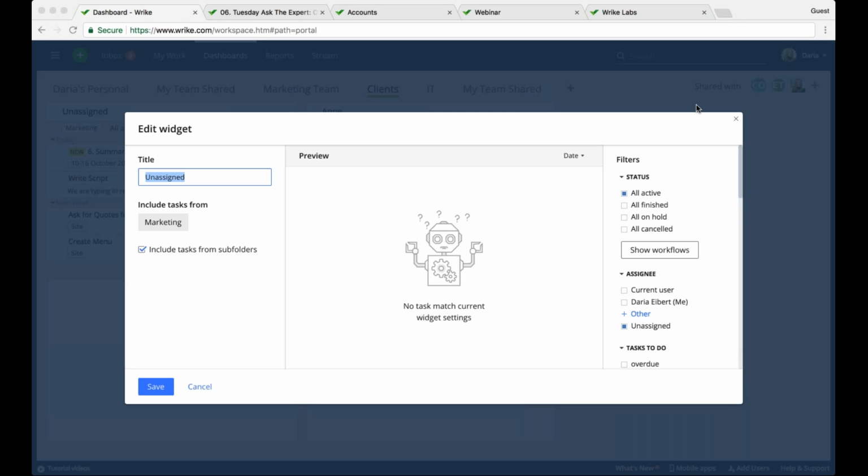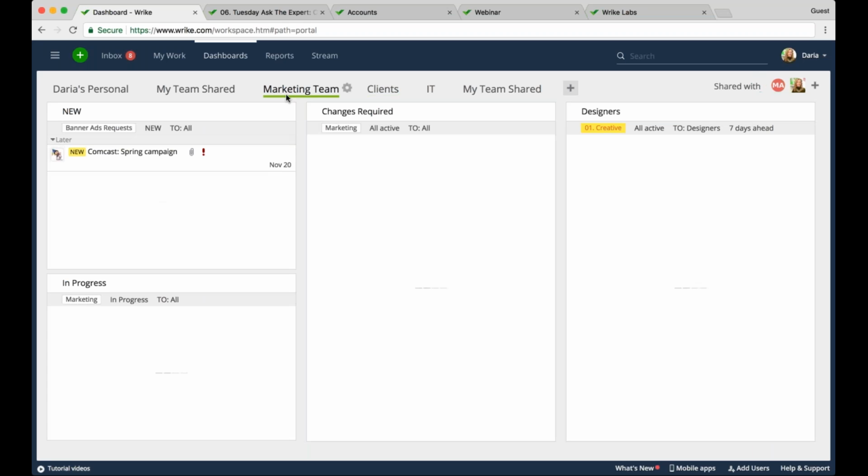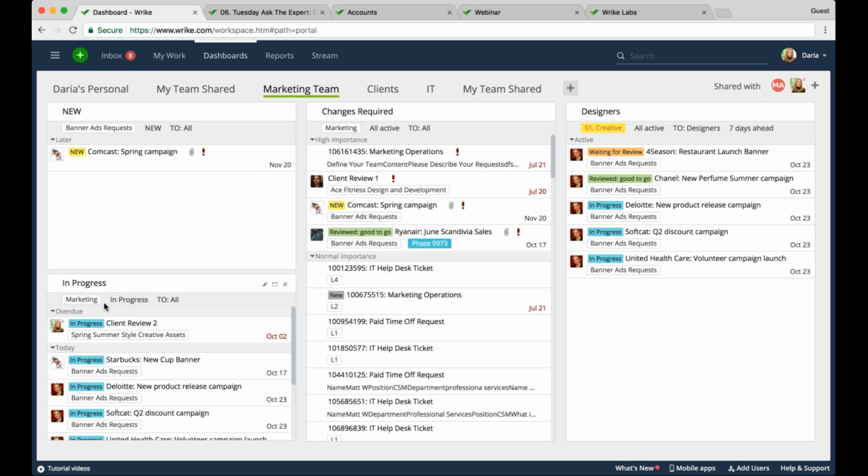However, My Work is more personalized. It's more about tasks that you are working on. And of course, you can always pin tasks regardless of their category. While widgets will always include tasks that are relevant for the specific widget, meaning that they have all the categories applied. So they are updated this week, they're unassigned, all active, or they correspond to those settings that I have set for a widget.